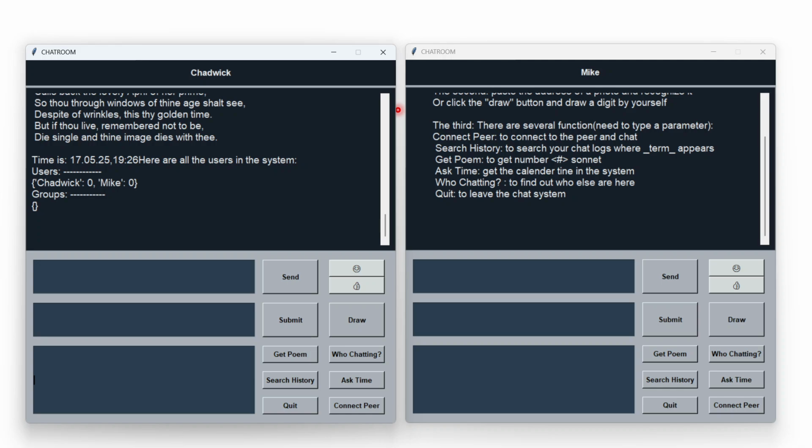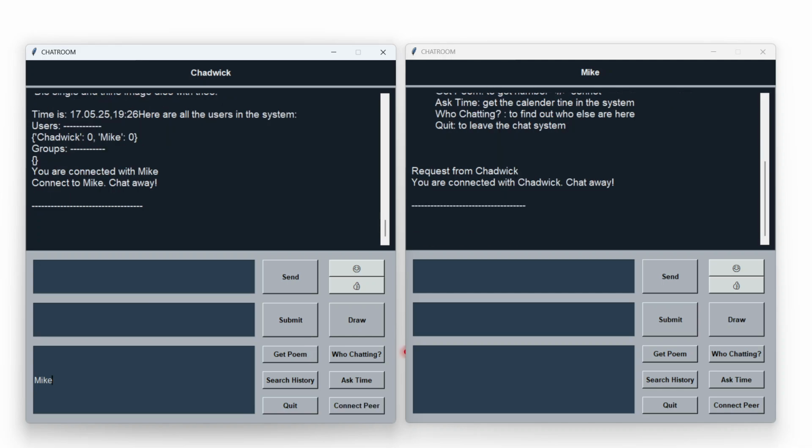It shows that users Chadwick and Mike are online now, but they're not in any group, so Chadwick, you can connect Mike. So let's connect Mike. Input the name of your peer and click connect peer. And you can see Chadwick and Mike are connected now.